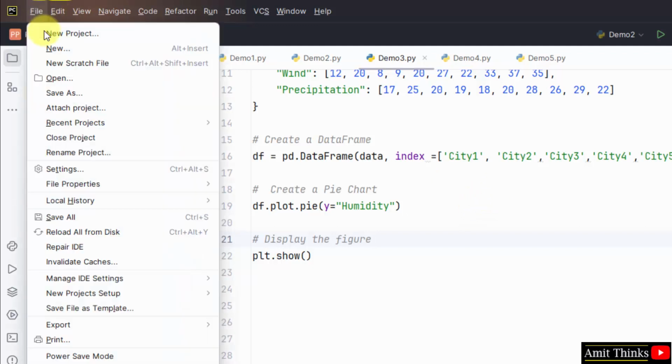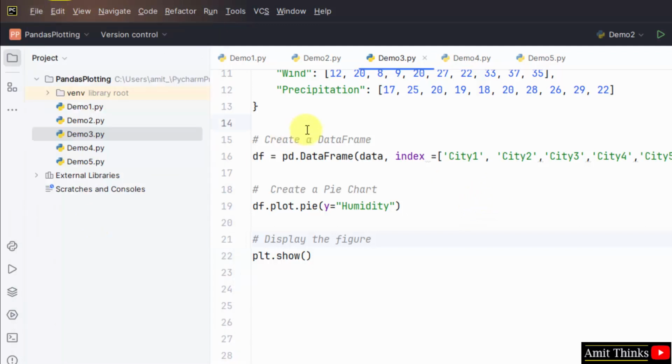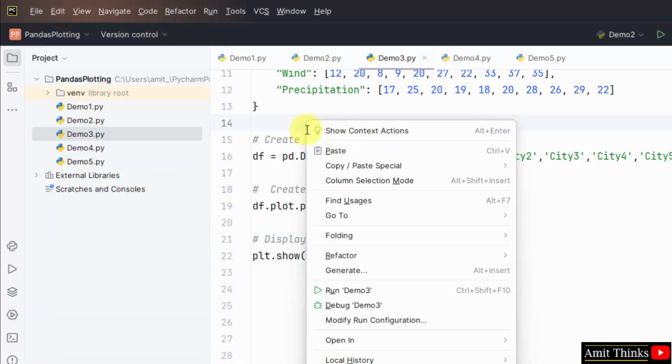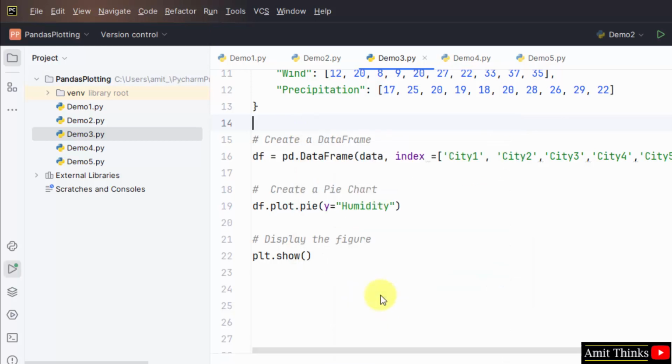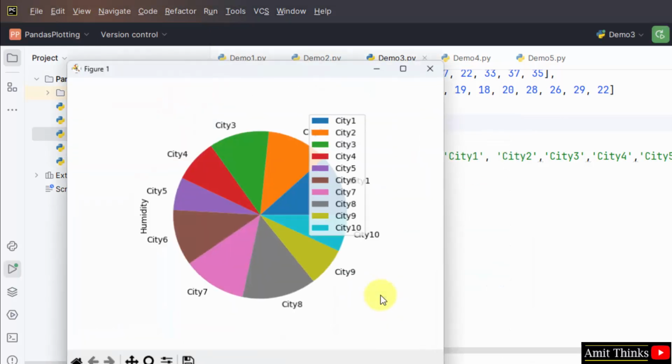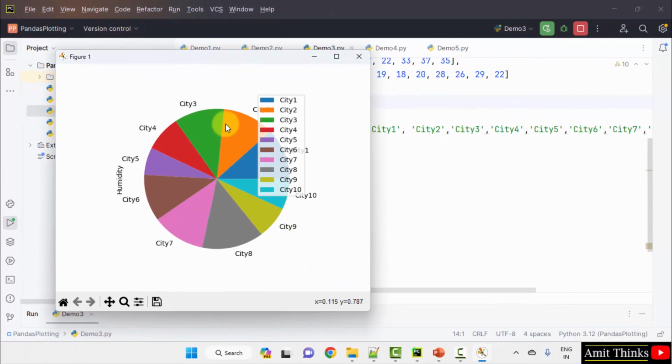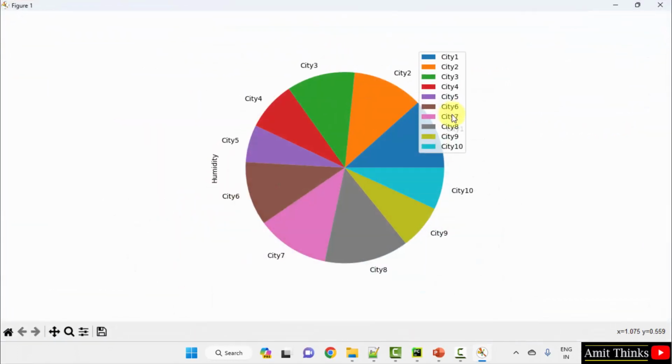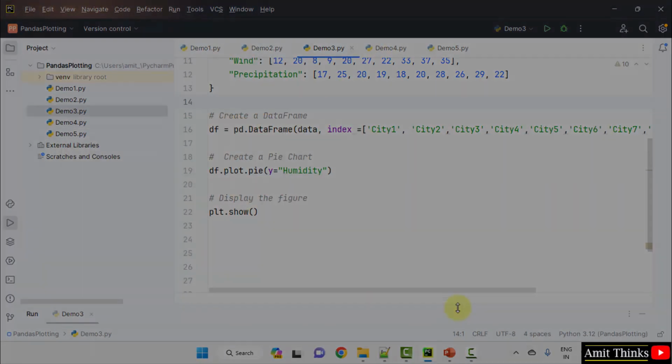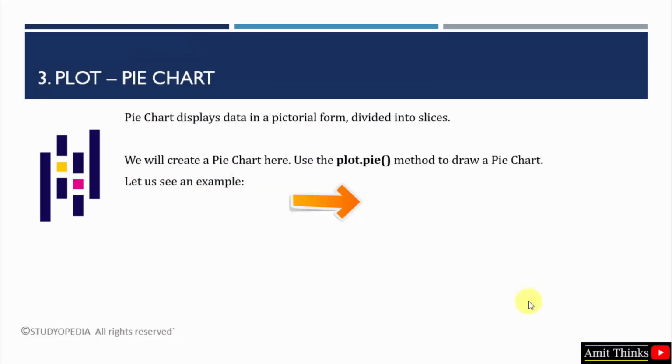That's it. Go to file, save all, right click, run demo 3. So the humidity levels according to cities will be visible. Here it is, it's visible. Maximize, and here it is. Okay, the pie chart is visible with all the correct index labels. We created a pie chart using the plot.pie method.